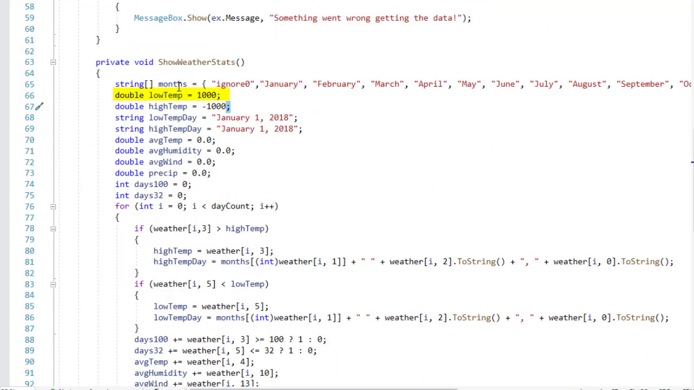So I want a string array of all the months. I'm going to ignore element 0 so that element 1 is January, element 2 is February, and so forth. I'm going to use this in displaying what day the hottest day was and what day the coldest day was. I'm going to set my low temperature to 1,000 degrees. And I'm going to set my high temperature to a minus 1,000 degrees. So we know those are going to be overcome.